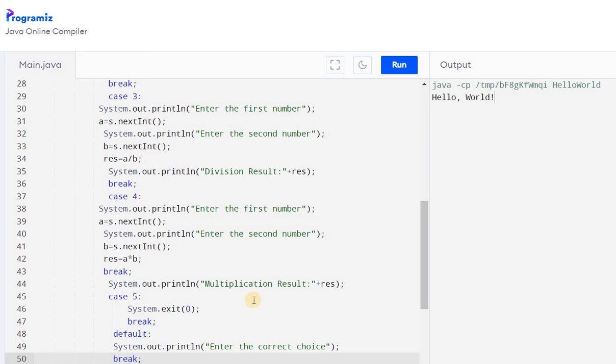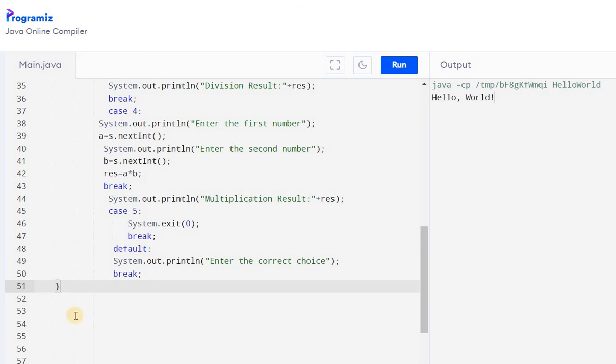So here we have finished all the cases. Okay, so including default we have completed. So we are going to close the switch. We are going to close the switch over here.